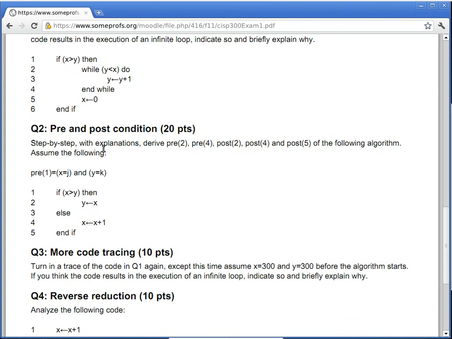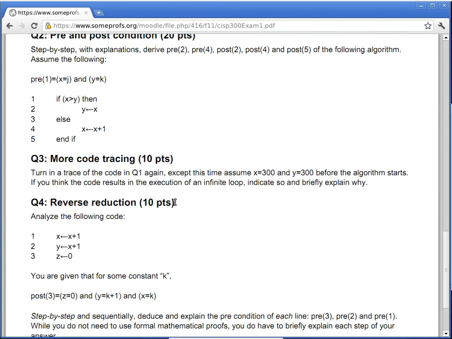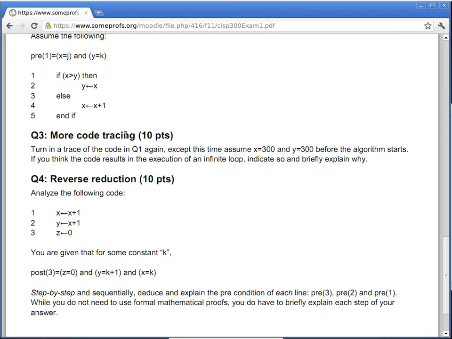The second one is about pre and post conditions. Step by step with explanation. Derive pre-2, pre-4, post-2, post-4, and post-5 of the following algorithm. Does that look familiar to you? Yes, I hope so, because we just did something very similar to this. Not exactly the same, but very, very similar.